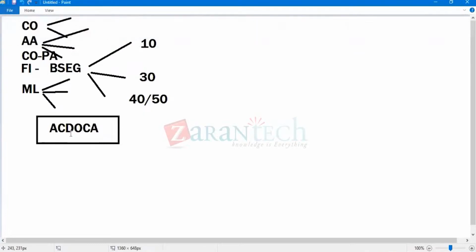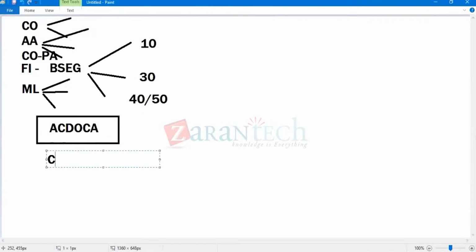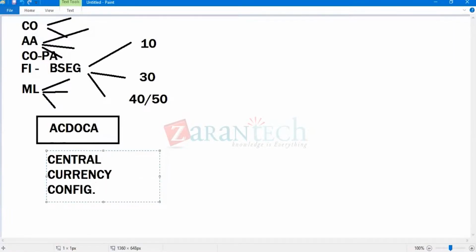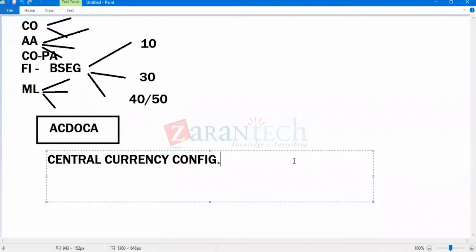What is the currency configuration we are going to do in SAP S4? We call it the central currency configuration. What is the central currency configuration? We are doing the currency configuration at the ACDOCA table level, which is applicable for all these 5 components.